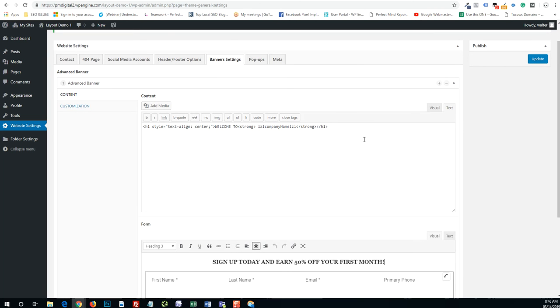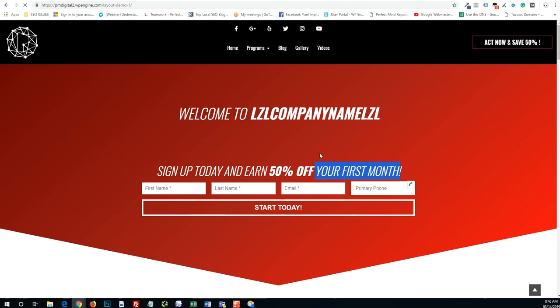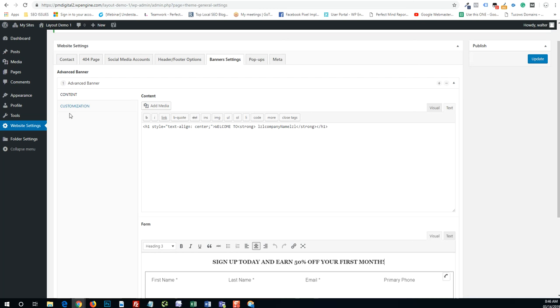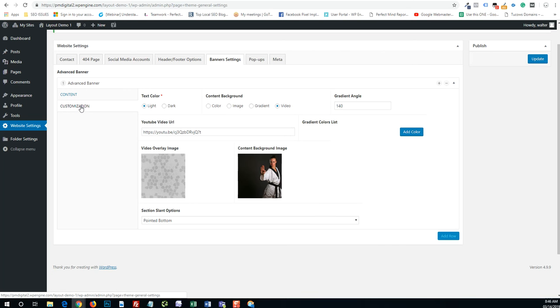Now you will notice a lot when you are in the content areas, you'll see that you have basic content and customization. Content is the actual content that you're putting. So basically the company name at the top here, and then you got the CTA and the form below that. The customization, this is basically referring now to the back end of what is actually in the banner.